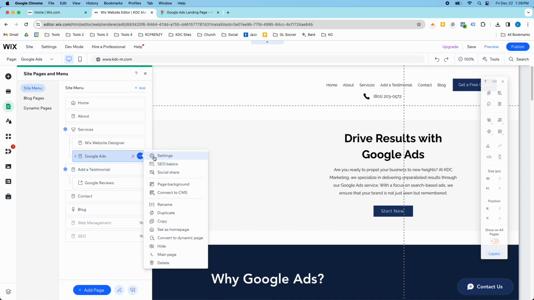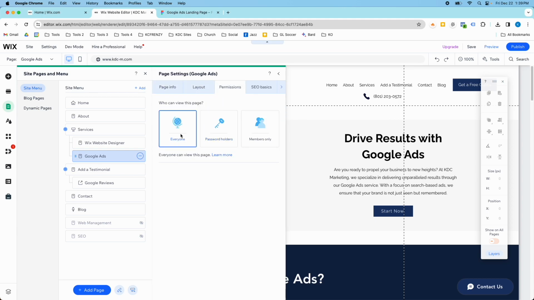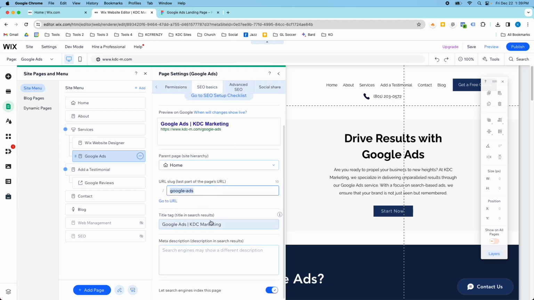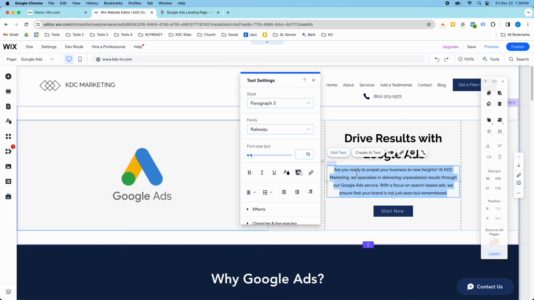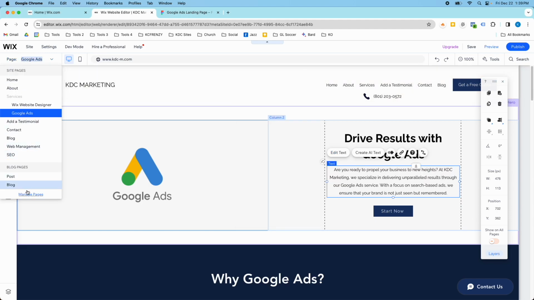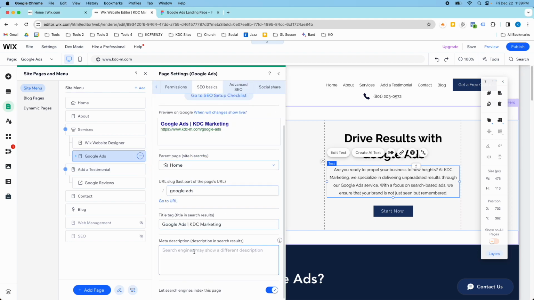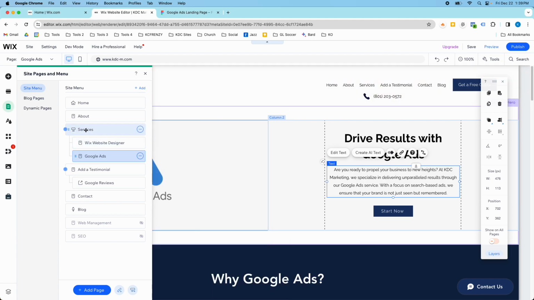You can manage the permissions once this page gets created. So I'm going to allow this for everyone. I'm going to check the SEO and make sure that the URL is okay. If I wanted to put a description in here, I might even just take this and put this as our meta description here. So if I go to SEO basics, I'll put this in. Perfect. And it's nested right under our services. It's got the right URL.